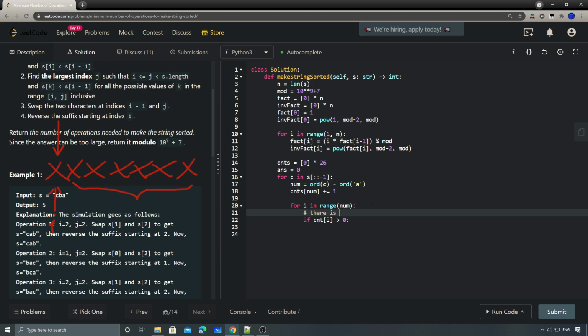there is a letter on the right side which is smaller than the current one, right? So first, we're going to swap. So now we swap. Okay. So after swapping, we have the current one, and this smaller one will be decreased by 1.